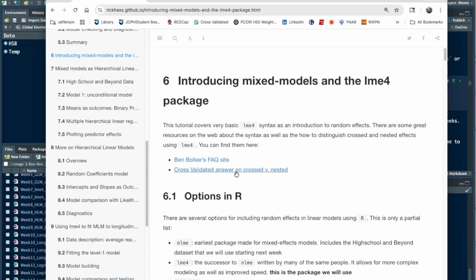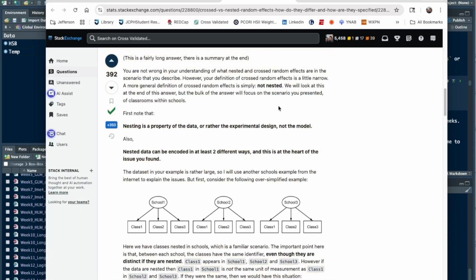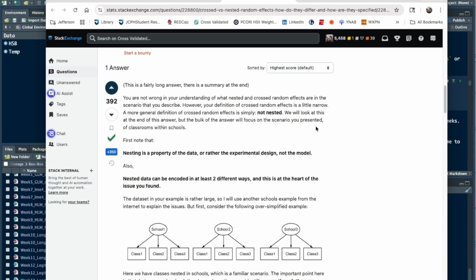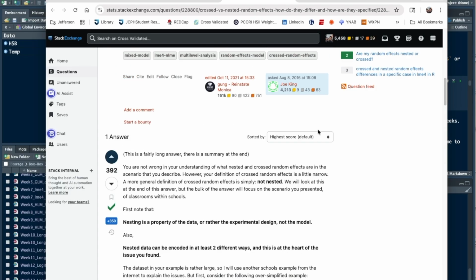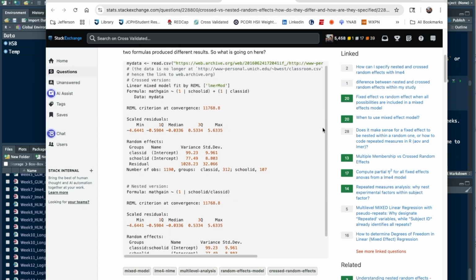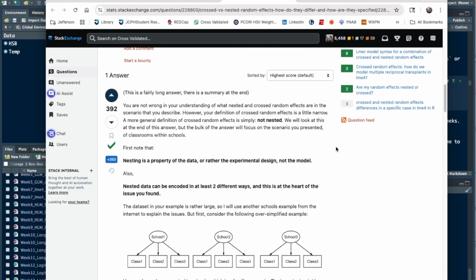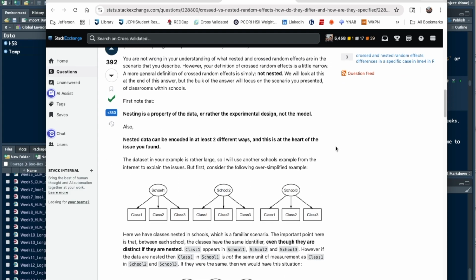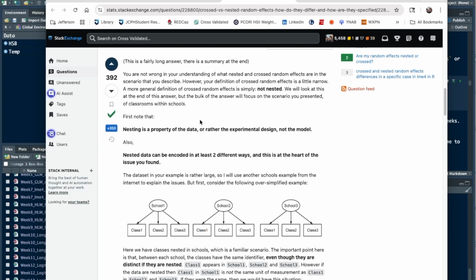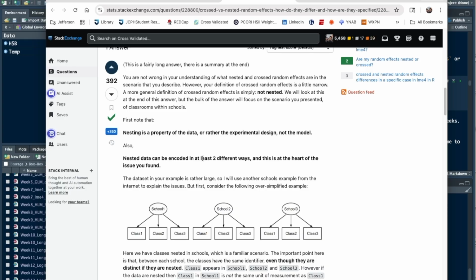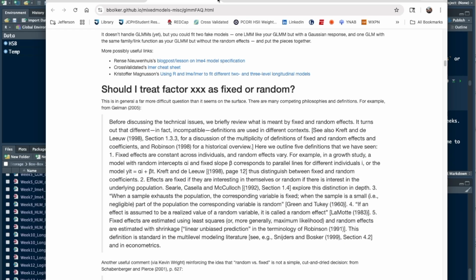There's also an awesome Q&A on Cross Validated, which is a site I love that I actually participate in, about what the difference is between nested and non-nested random effects. That's something that we won't deal with too much in this course. We're going to deal with nested random effects, but it is very helpful and important in other areas. So I just wanted to call that out.